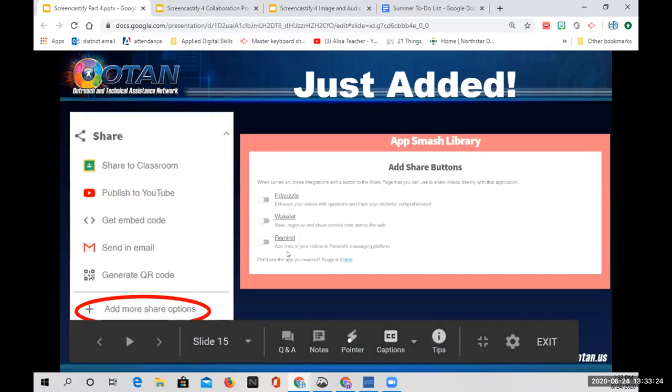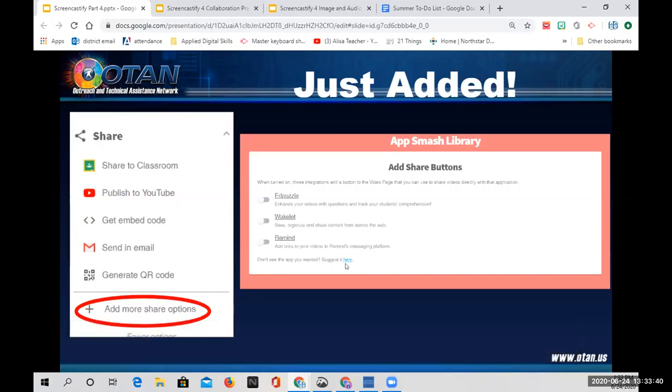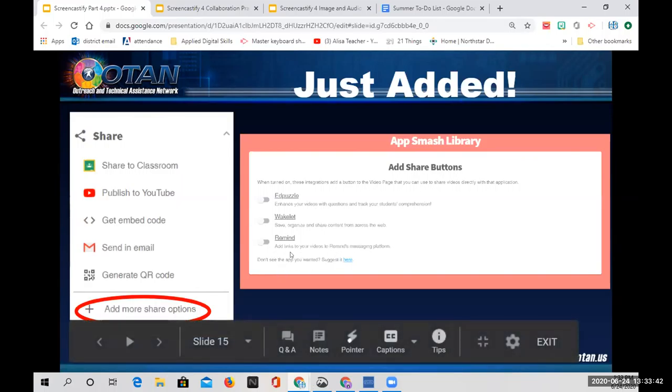So again, if you have other platforms that you use besides Classroom, YouTube, email, and these, click right there. It's under the Add More Share options. Add More Share options, and then click here and send it to them. I mean, who knows? Maybe someday in the future, you'll see whatever it was that you asked for on their list. So that was cool.